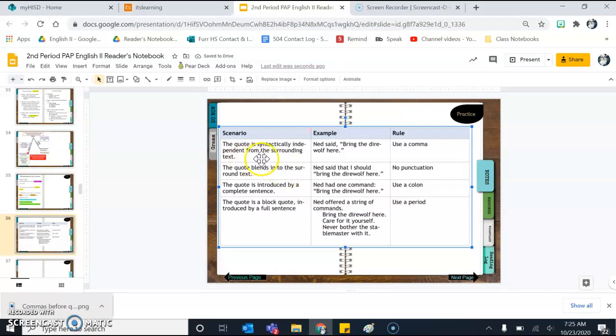All right, so the quote is syntactically independent from the surrounding text, meaning Ned said, Chelsea said, bring the dire wolf here. So basically, what comes before the quote is needed, like it's describing it, so you would use a comma. The quote blends into surrounding text: Ned has said that I should bring the dire wolf here. There is no punctuation needed if it's just continuing the sentence. Basically, if it's introducing the quote, it needs a comma. If it's blending in and continuing the sentence without an introduction, no punctuation is needed.